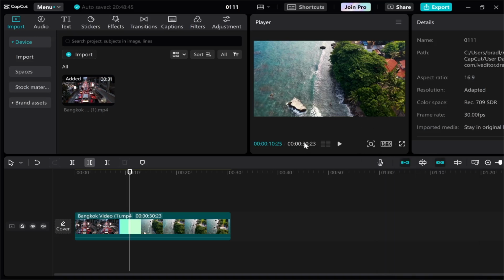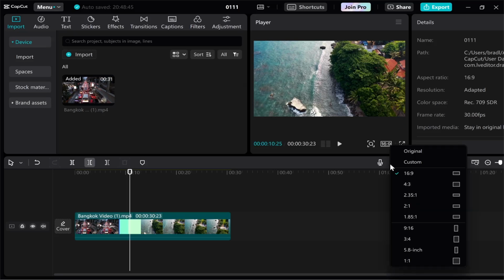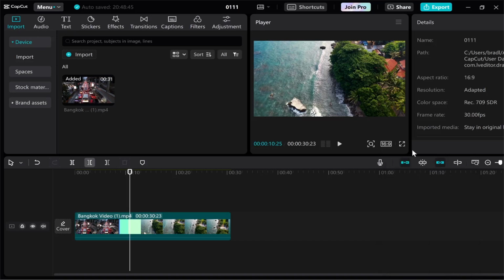Now in most cases it might not change because if you've already got 1920 by 1080 footage, which is landscape, original and 16:9 are going to be the same, but the dimensions are going to be 16:9 for YouTube, so select that just to be sure. Then go to export in the top right hand corner.